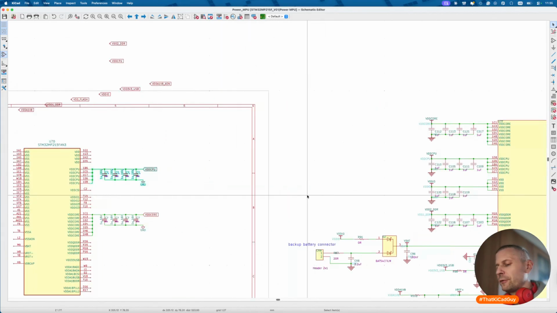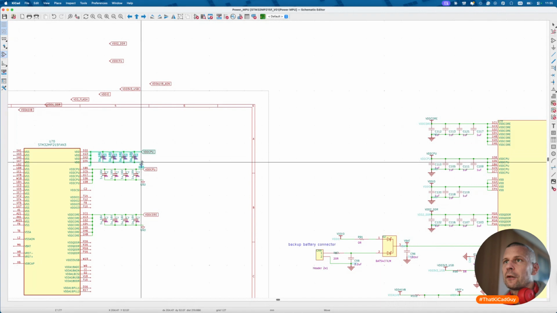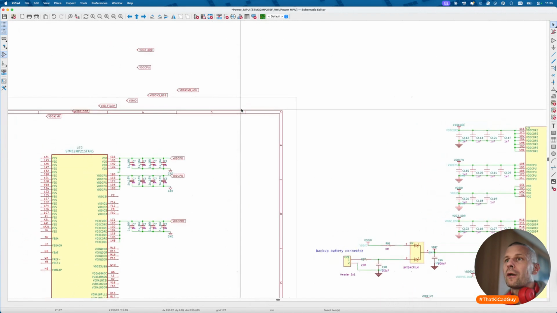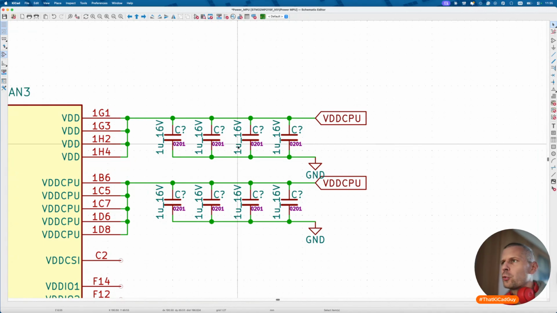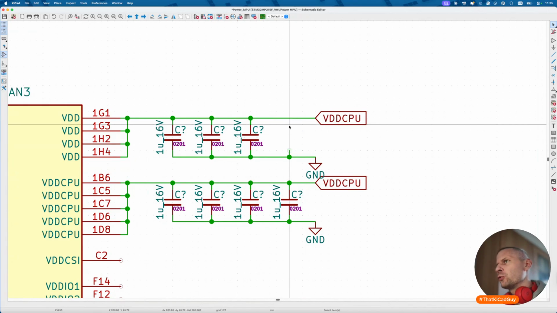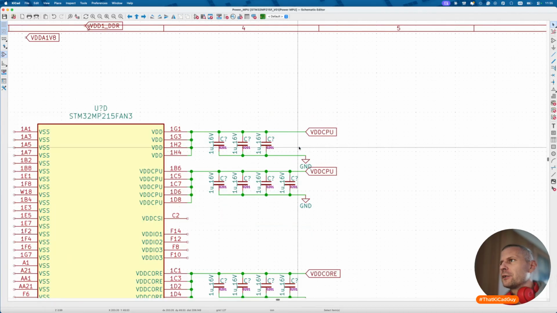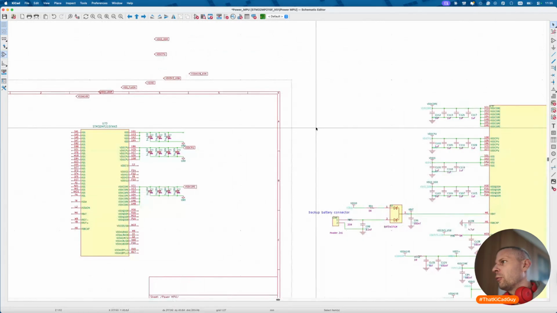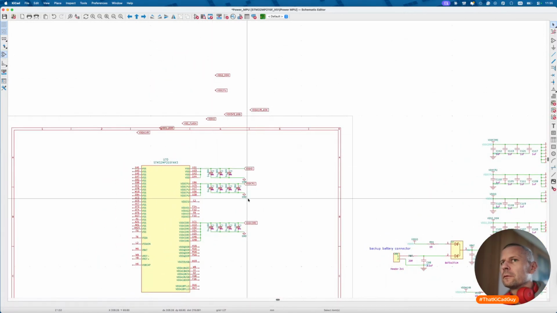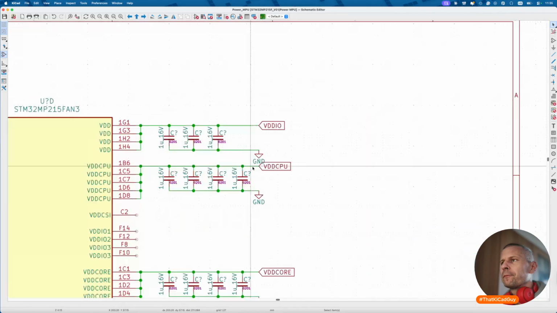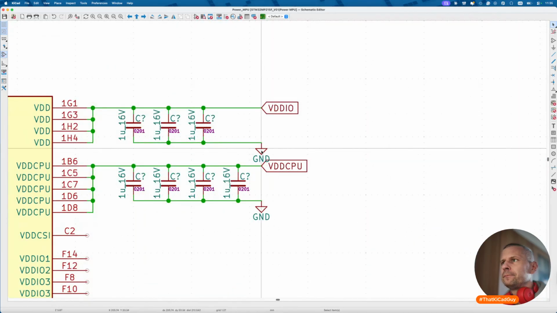How many of them? 3. Okay, so one less. One fewer. Few or fewer? One fewer, because it's a second stage. Probably. VDD IO. Here is nice.